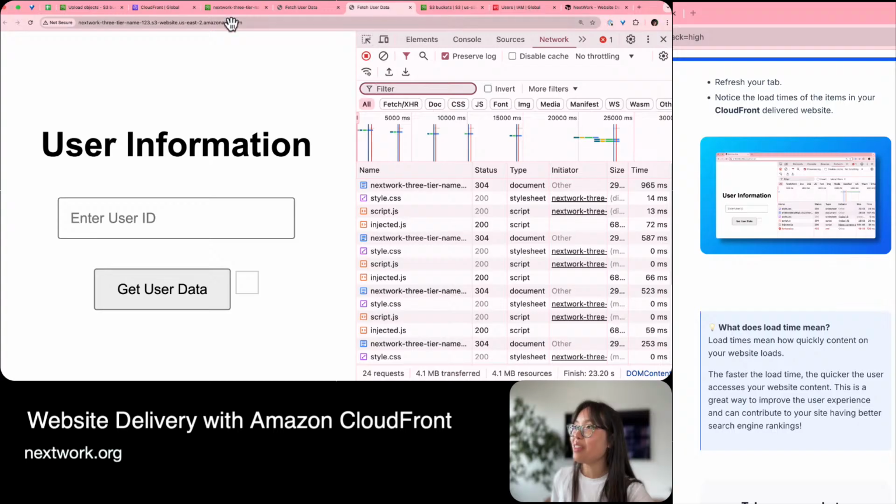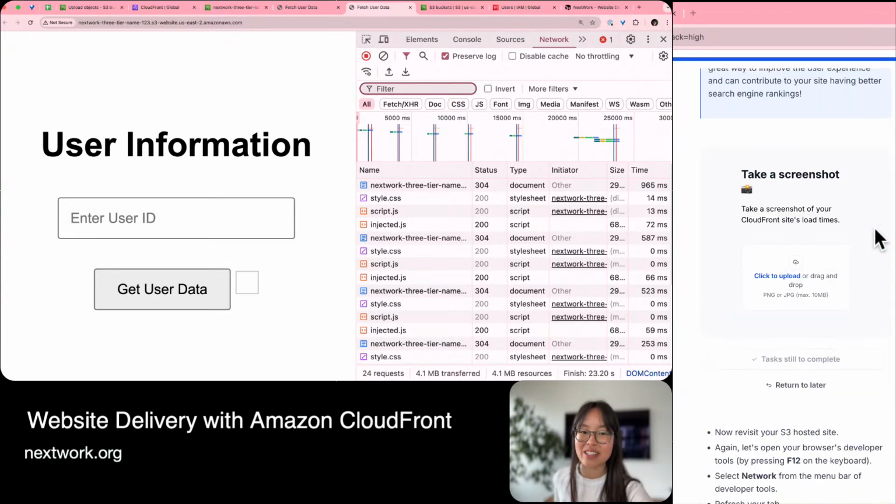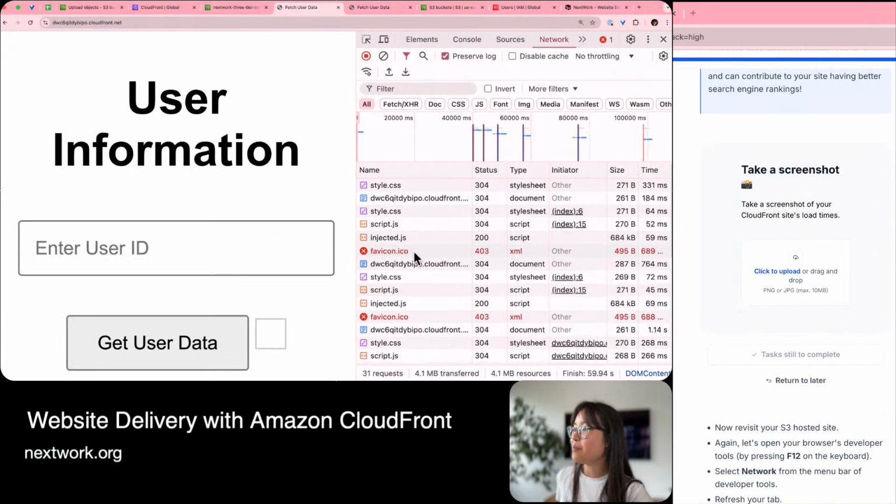Cool. Well, all that to say, let's take a screenshot of the CloudFront site's load time. Okay, over here. And let's drag that into our documentation.